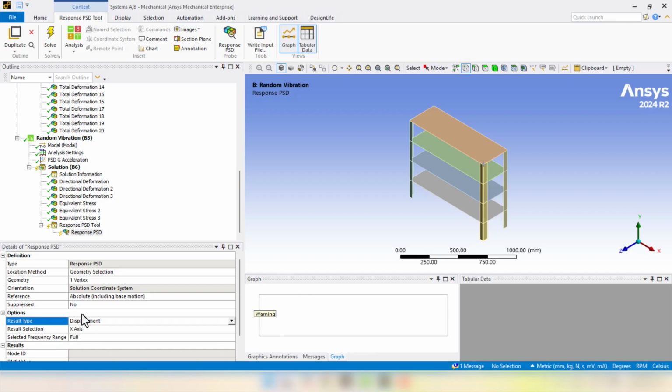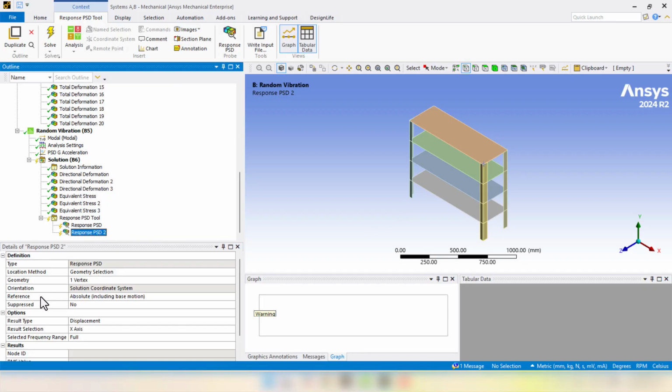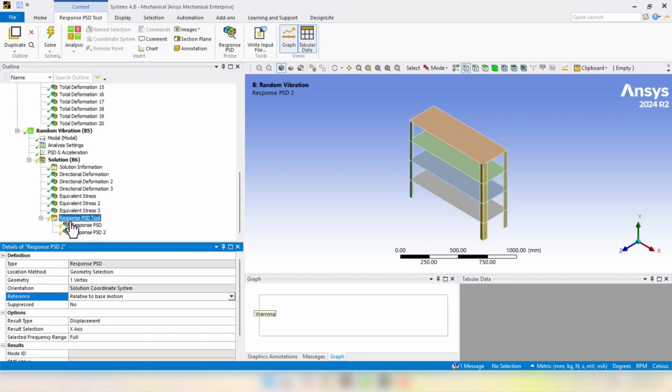In the reference section, the absolute option is selected, meaning the base motion is included, so the entire base moves in the x direction due to the base excitation. Let's duplicate the result, change the reference to relative, and then right-click on Response and select Evaluate All Results.